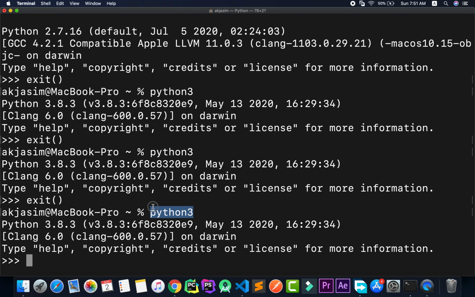Now if you type python3 and you always see the older version, then you need to update the path to point to the newer version. I'll put a link in the description section to an article showing how to set the path of Python on Mac OS or Linux machines. You can go through that, and it's very straightforward. You can just make it the latest version. So with that, Python 3 is installed.